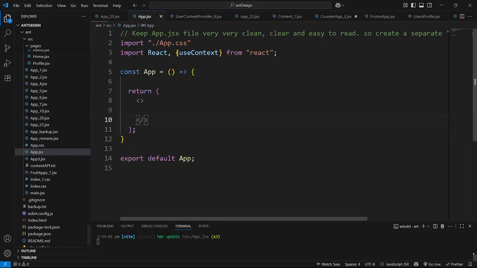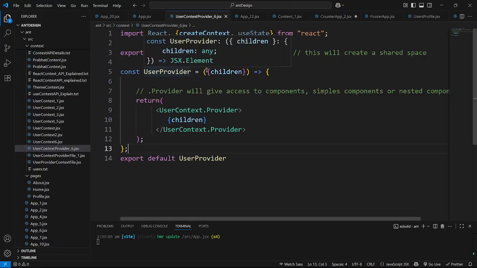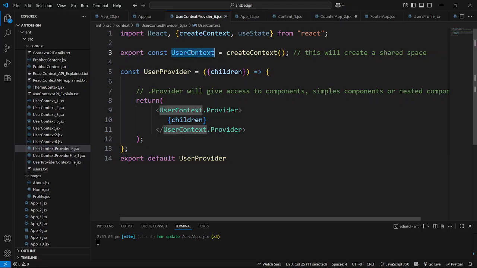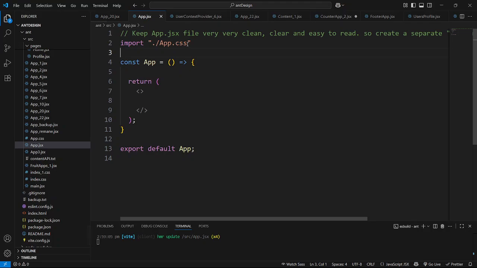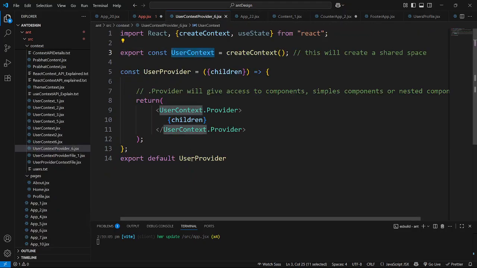So this is it. Let's just remove this. Okay, so guys, this is the brand new app.jsx file. Now we will import the user context file, the user context provider underscore 6.jsx file, inside our app.jsx. So I'm going to do that now. So import, and I'll just say here, this user provider.